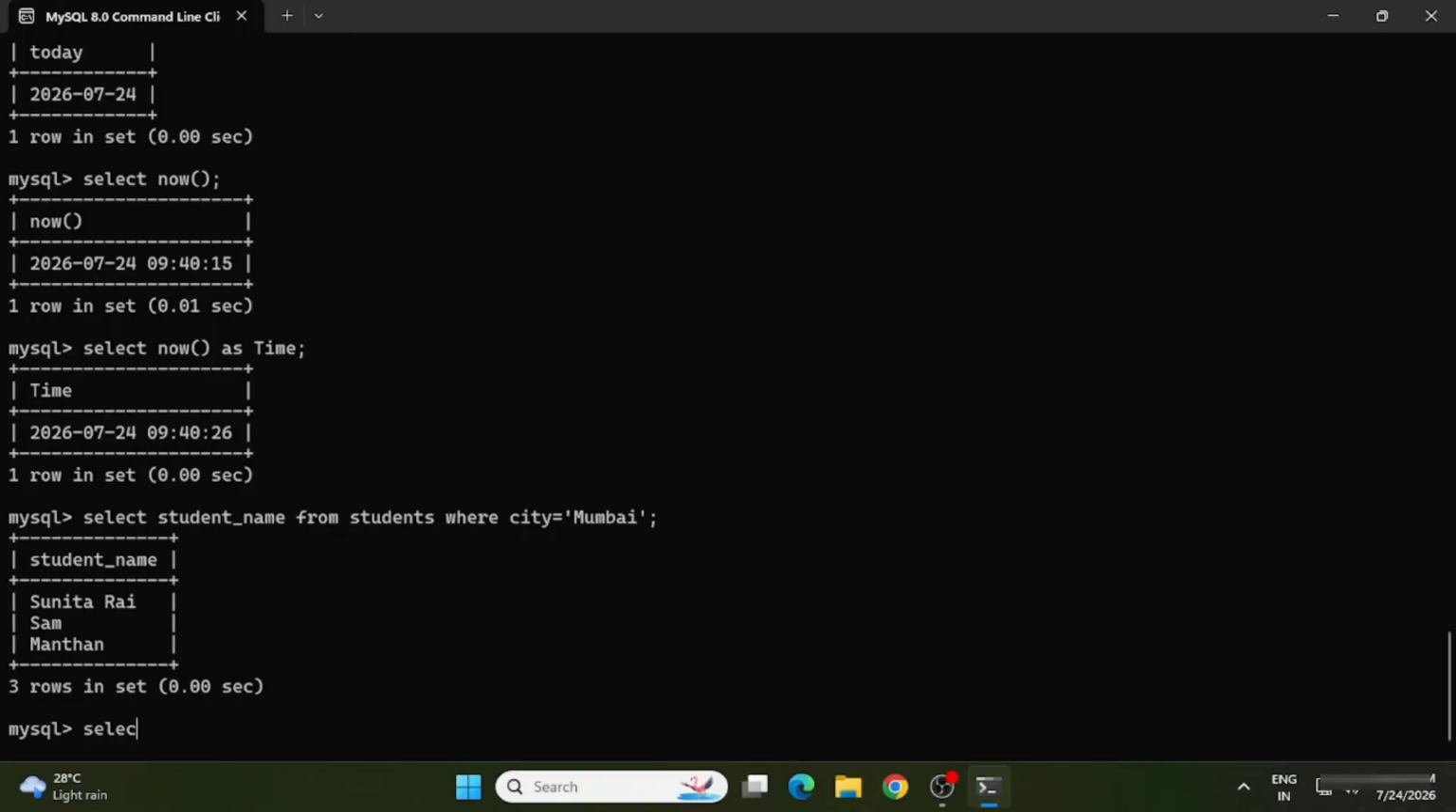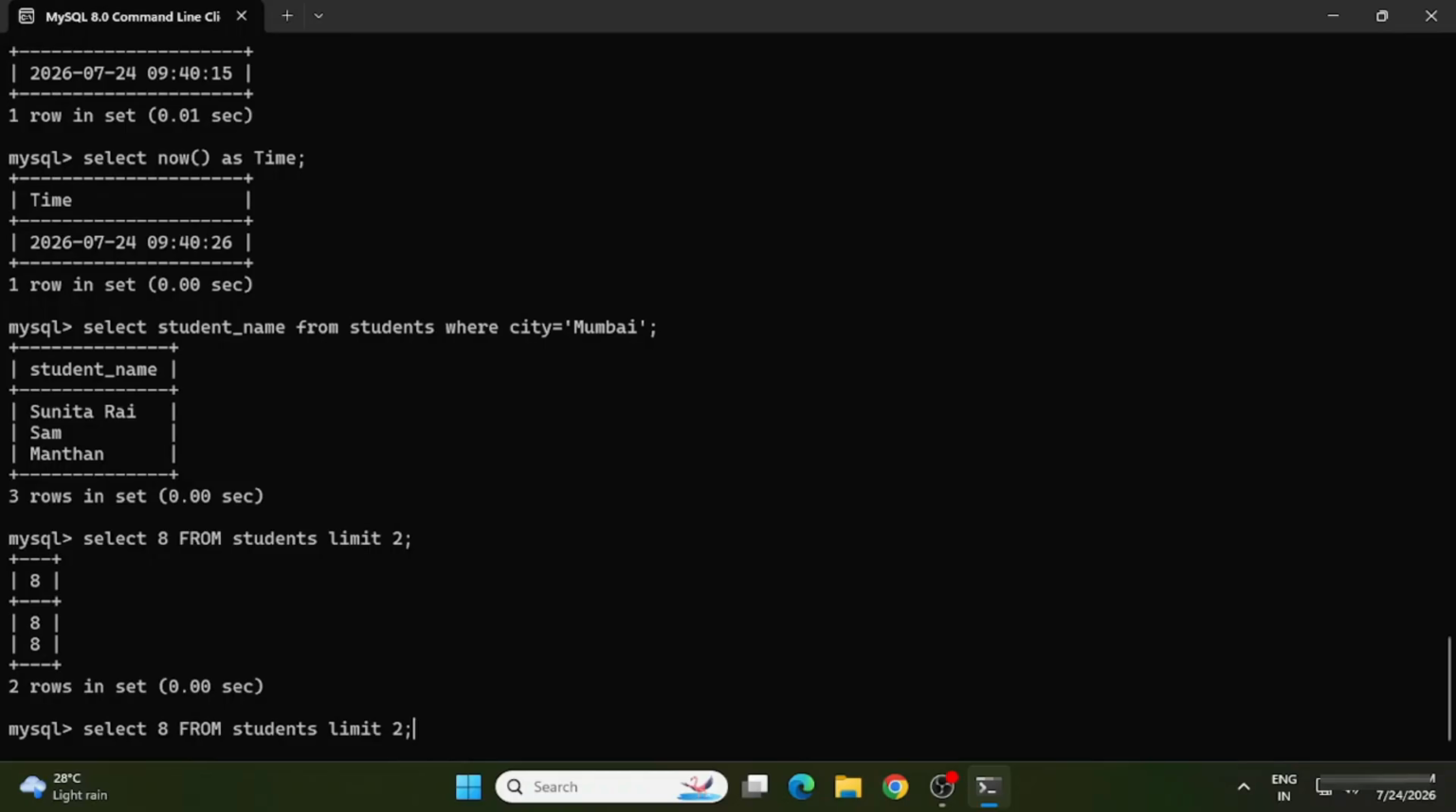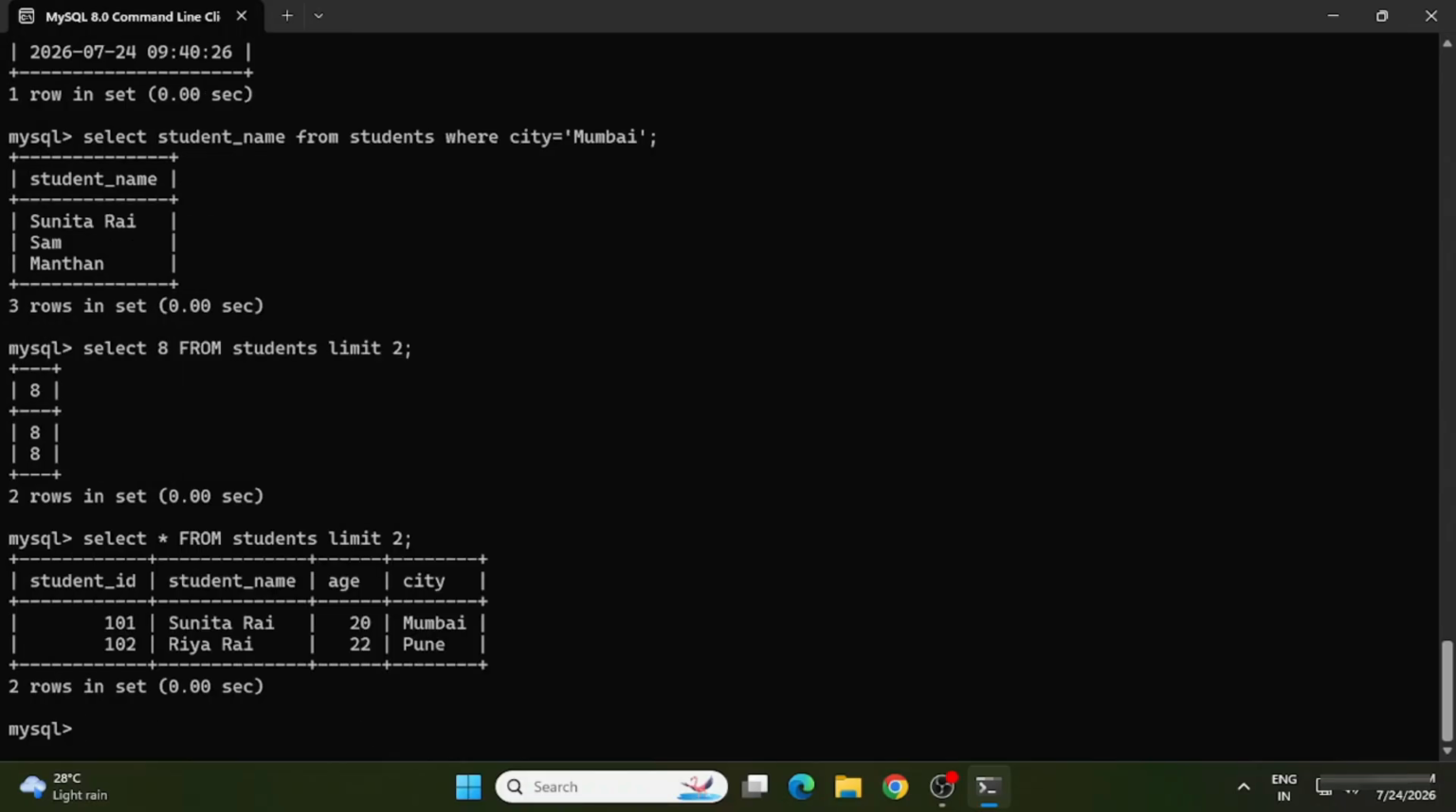Now next, suppose you have thousands of records and you want to display only a few records, some top records. For that we have the limit keyword. So now I will just write select star from student limit 2. Okay, I made a mistake. Instead of star I wrote 8, so I'm just making the changes. Select star from students limit 2. So it will show me only 2 rows, right? Rather than showing all the rows, it will show me only 2 rows. So the limit keyword is used to limit the data which you get in your output.